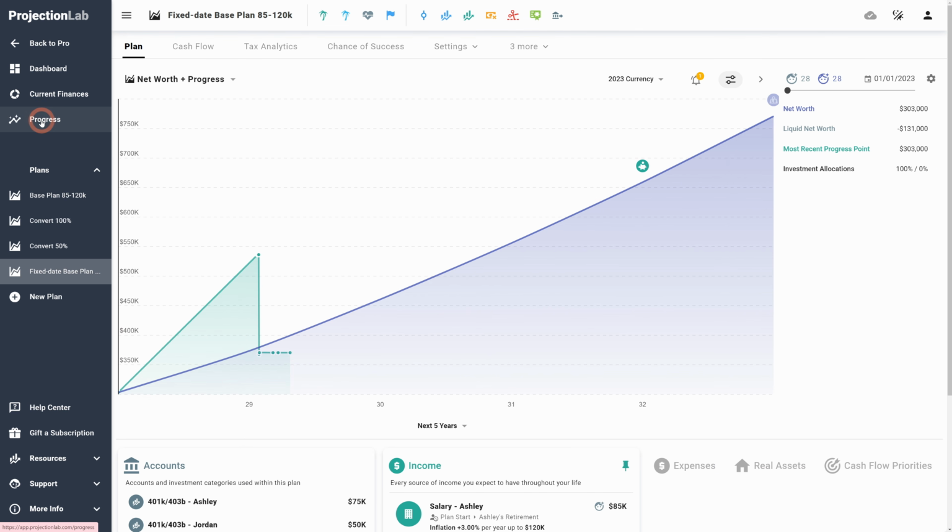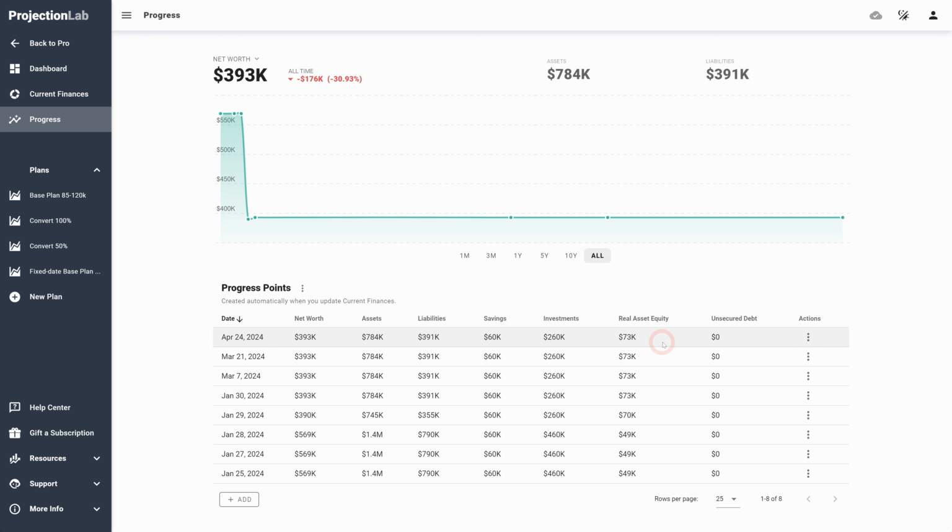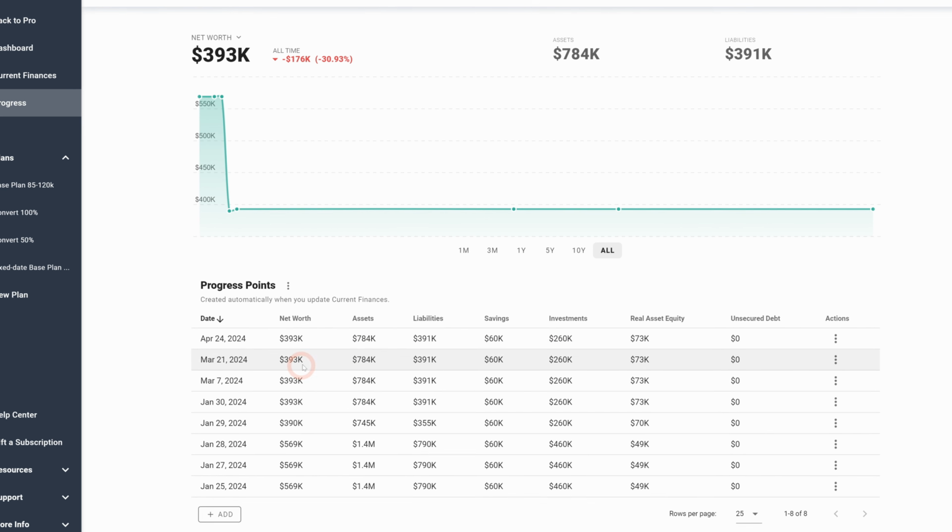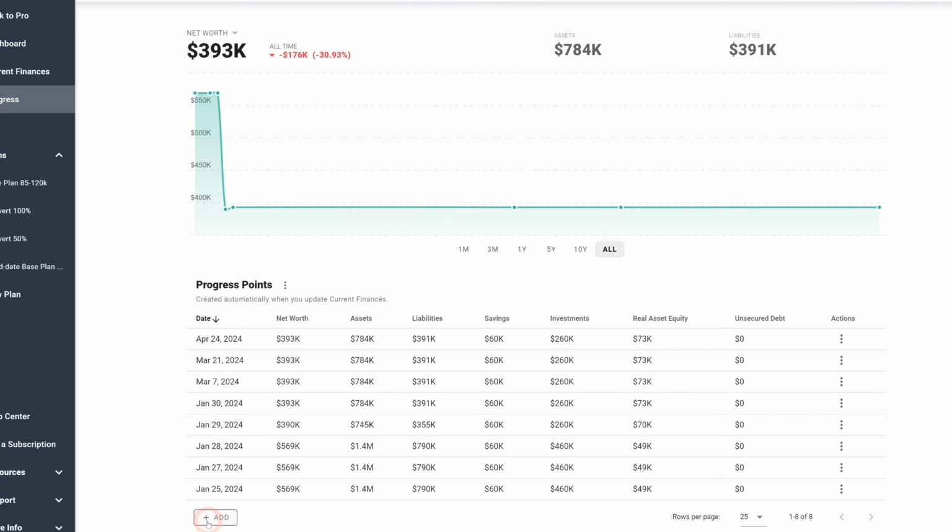So let's take a look at progress points. If you did have past progress points that you wanted to load in, you could come here and add those. Anytime you make a change to current finances, it will automatically add a line here as well. Most of these were automatically created at different points when we were using this account for creating other tutorials.